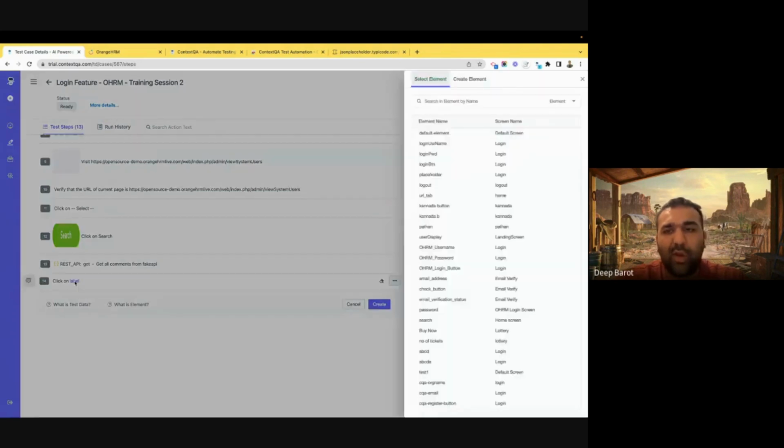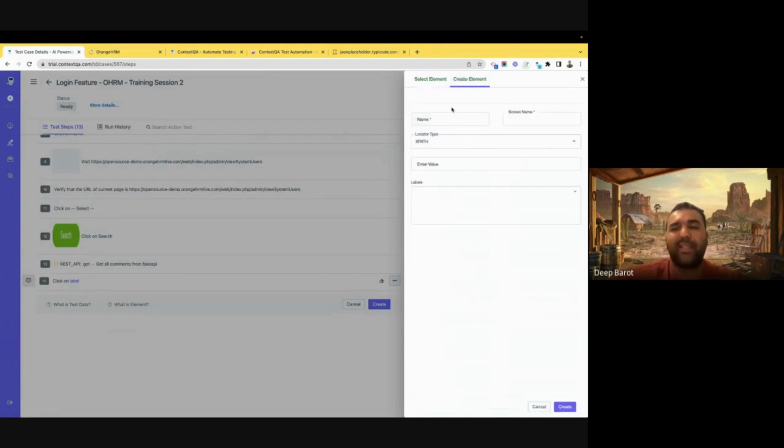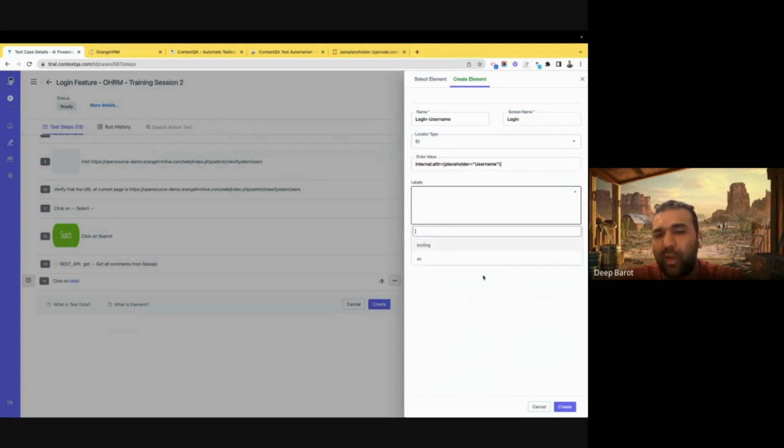And when I click on label, if that element is not on the screen or it is a new screen, I can go here and say, okay, this is the login, login username, and it is a login screen. So I will attach to this thing. And if it is ID or some other parameter, I just add it here, right? And I can add a label. So I'm just testing label, I'm just adding and just click create.